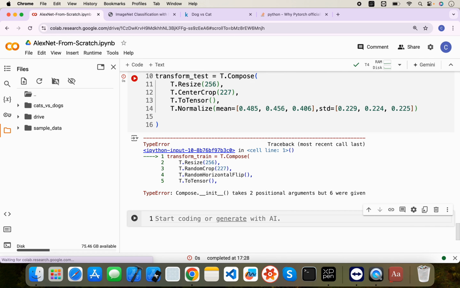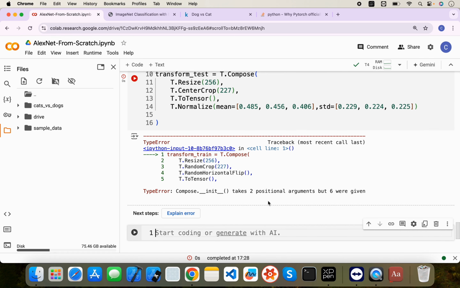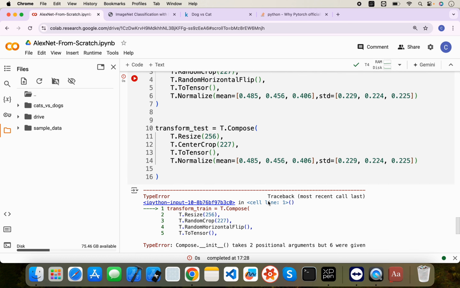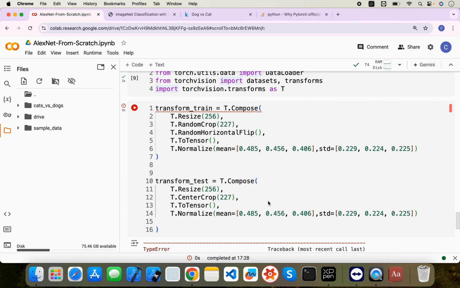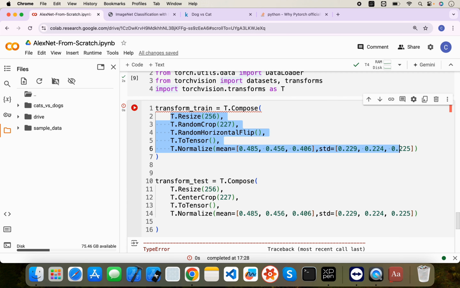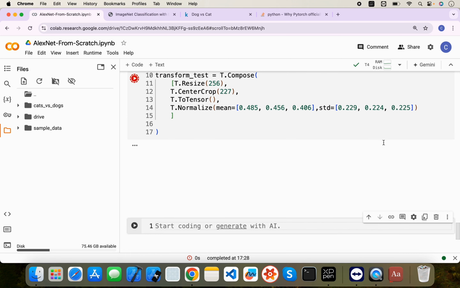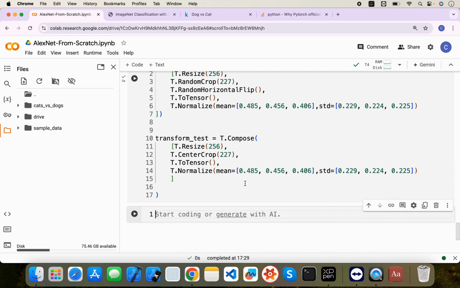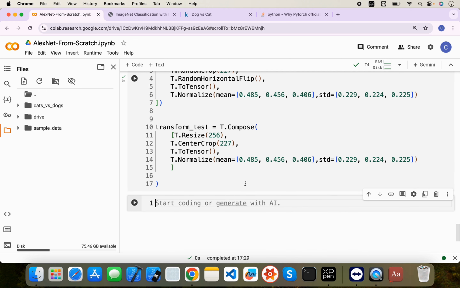So now let's create a data set. Okay, it says it needs to take 2 positional arguments, but 6 were given. What is the issue? Oh, in the compose we need to provide a list of the operations we need to perform. So this should be in a list. Now let's run. Yeah, now it's working. So now we have our transformation technique ready.